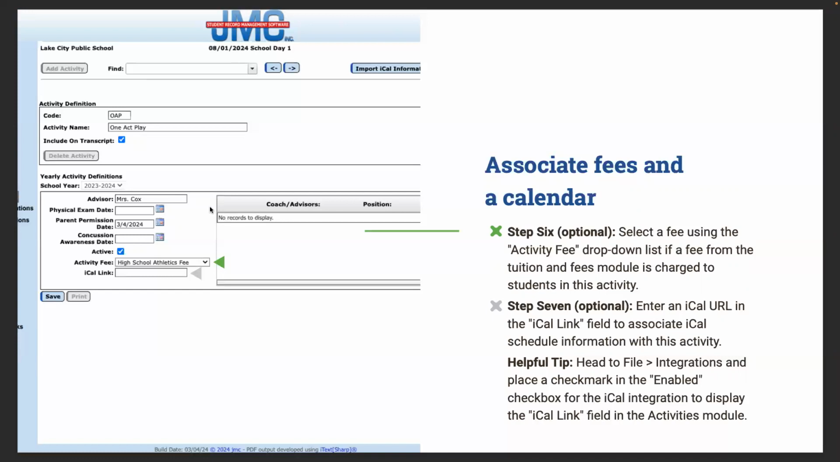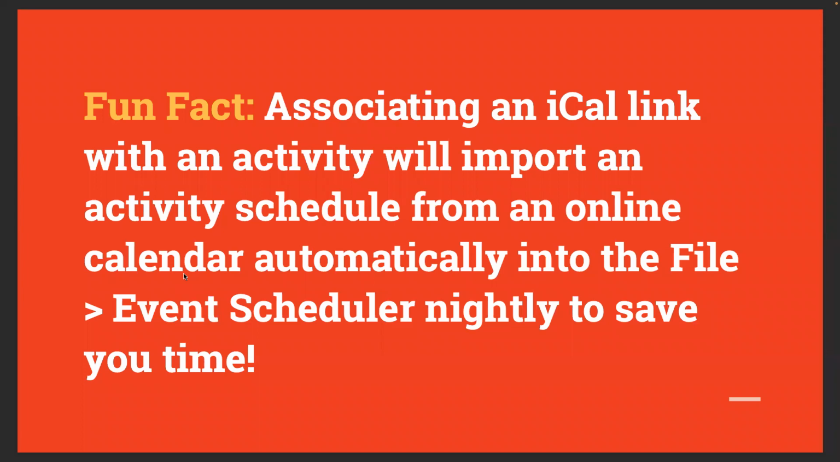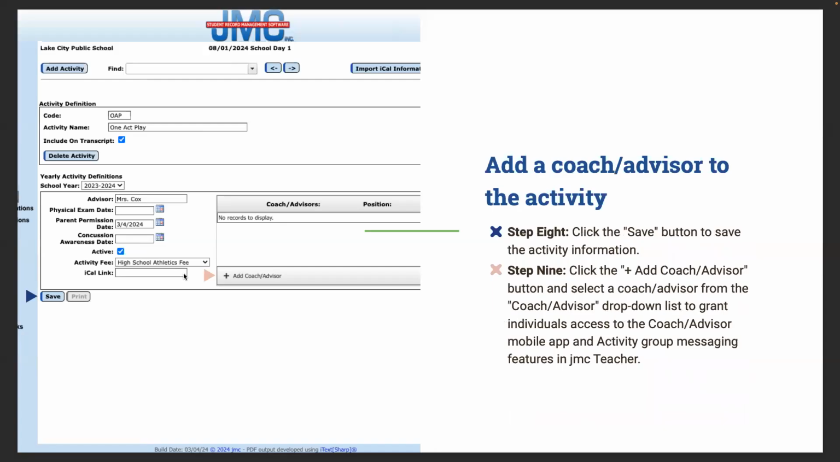Step 7, you can enter an iCal URL to link your calendar for your event right here. It's super handy. Helpful tip, you can head to File, Integrations, and place a check mark in the Enabled checkbox for the iCal integration to display the iCal link field in the Activities module. A fun fact, associating an iCal link with an activity will import an activity schedule from an online calendar automatically into the File Event Scheduler nightly to save you time. Then you want to go ahead and click that Save button to save your activity.